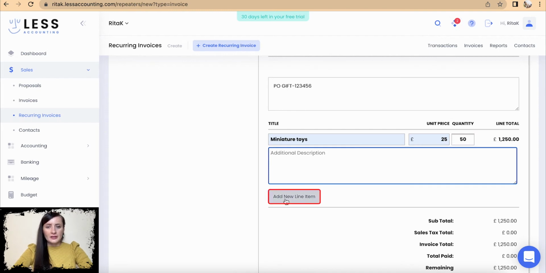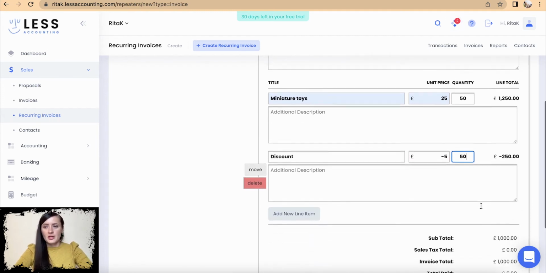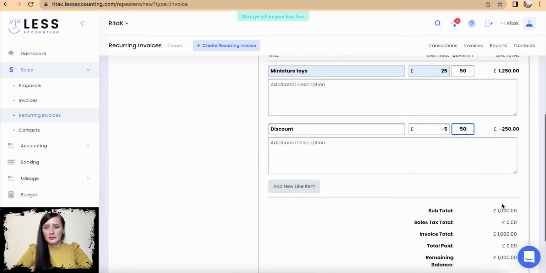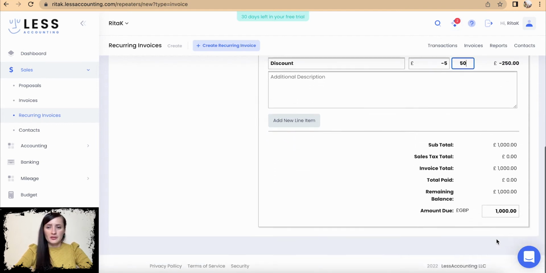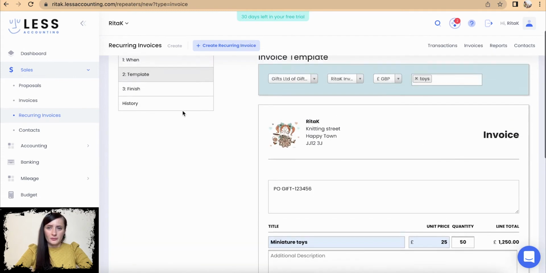I can add a new line item. For example, I can give a discount, and I am giving a discount of £5 for each unit because it's a recurring invoice. So the discount will be applied and the invoice total will be £1,000. Okay, so happy with that information.